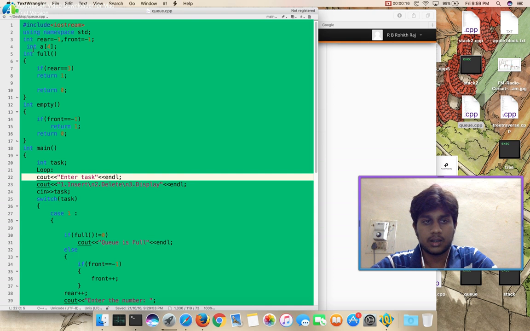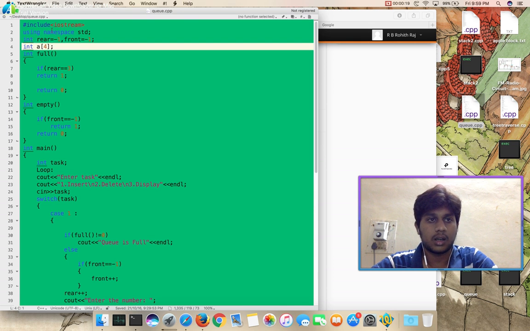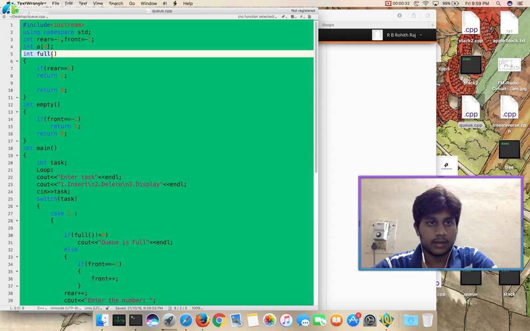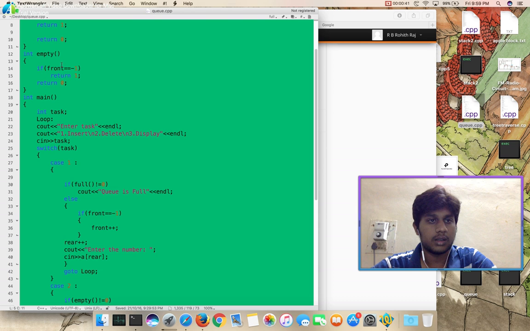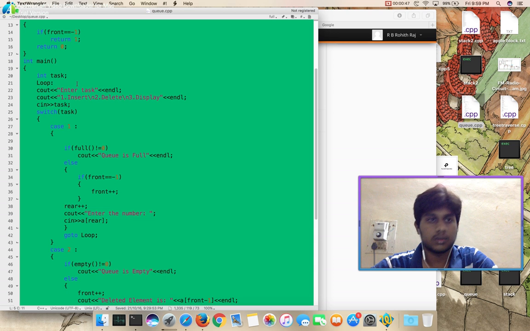I initialized it globally so that rear and front are -1, and I initialized an array of size 4. So the full condition would be rear is equal to 3. So this is the int full function. If the rear is equal to 3, then it returns 1, otherwise it returns 0. And in the empty function, if front is equal to -1, then it returns empty. The return values you will get to know after you receive the program.